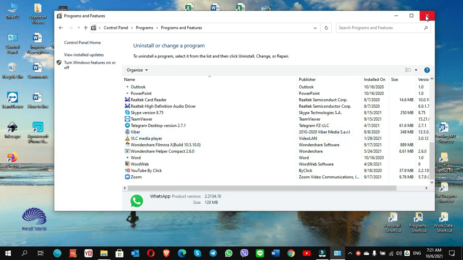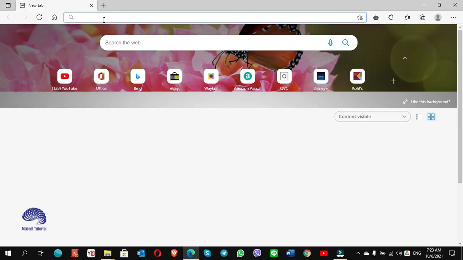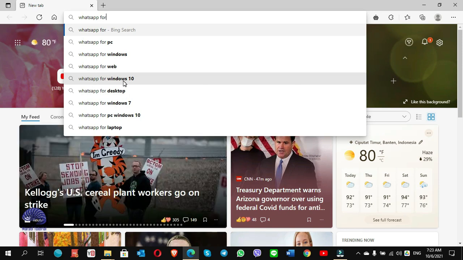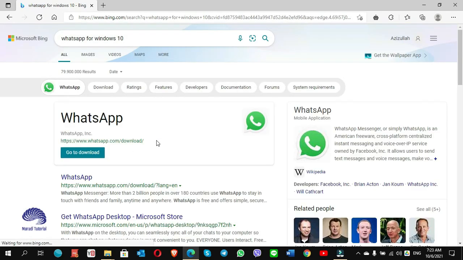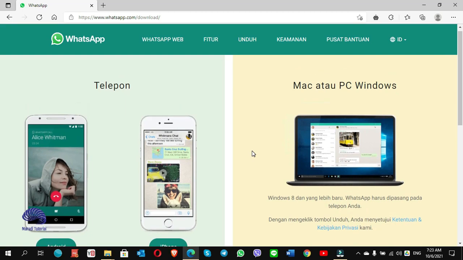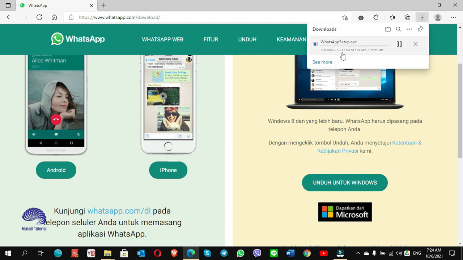It's gone. I have already downloaded the WhatsApp setup. If you don't have the setup of WhatsApp, you go to any browser and download it. WhatsApp for Windows PC, I choose this one. See, go to download. This site is the official site of WhatsApp. From here you can download it. Then you click on download for Windows, so it will be downloaded.